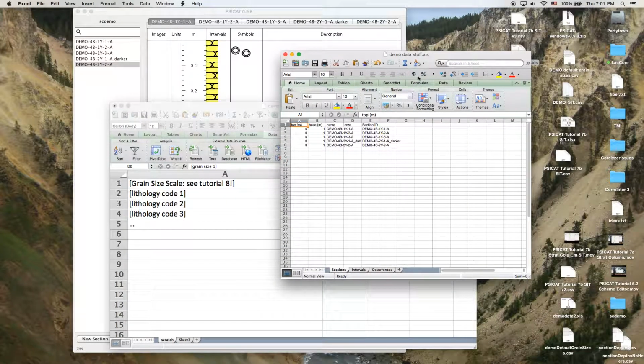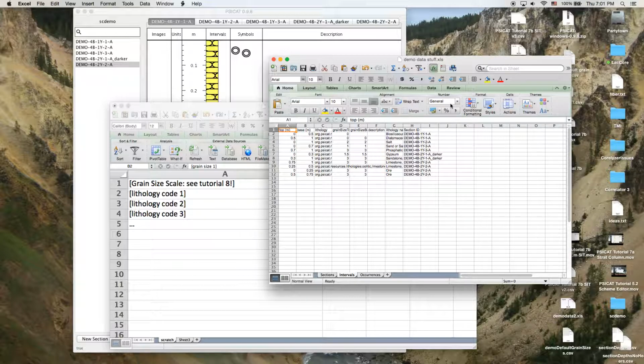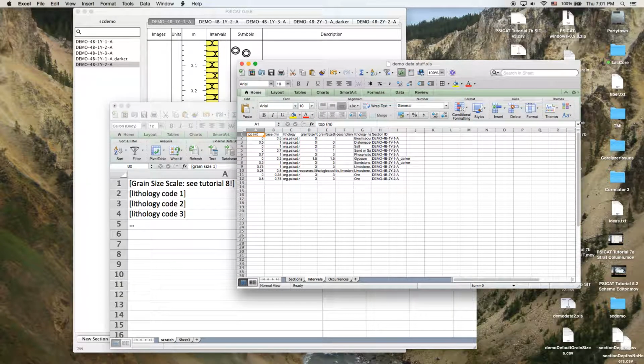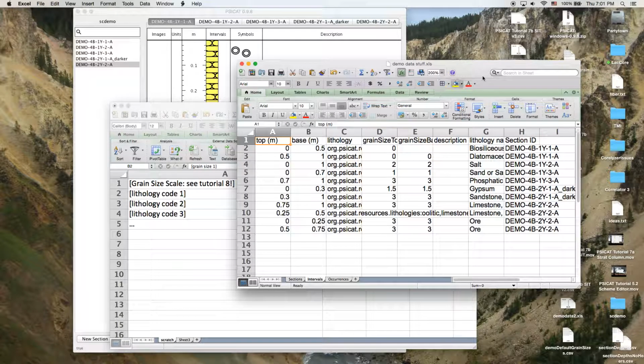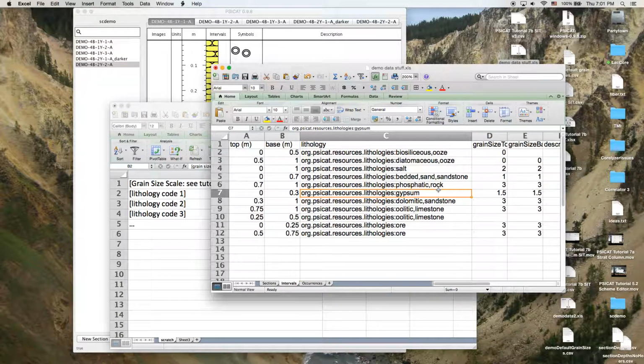And if you go to the Intervals tab, that is where lithologies live. I'm going to make this a bit bigger. Okay, so in the Intervals tab, you'll notice there's a lithology column. I'm going to make that readable. It's full of these not very human readable strings, at least in the front, but in the end you can see what they correspond to.